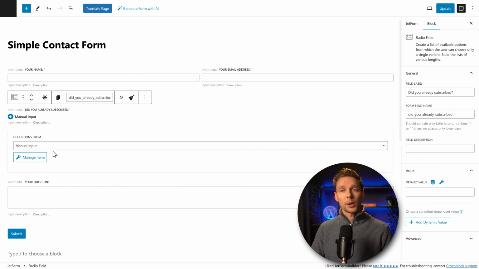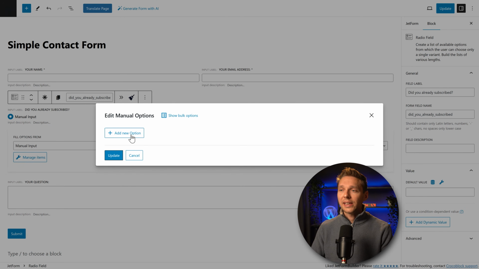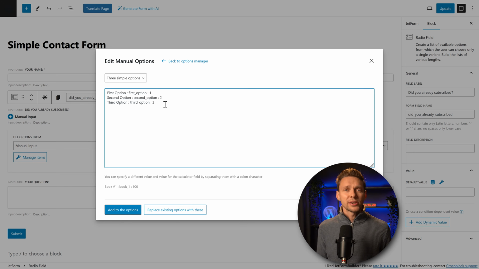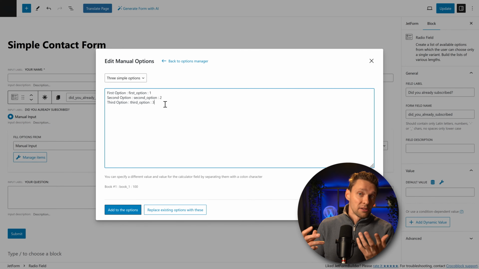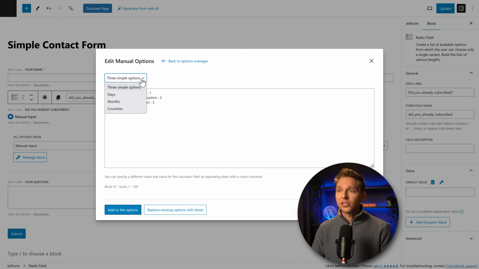And then we're going to change the options. So we click on manage items in there. And you can add a new option, or you can click on show bulk options. If you click on show bulk options, then you can edit them like this. And this could be useful if you're just copying and pasting from, I don't know, some other kind of document, for example. And you can change here three simple options: days, months, or even countries.